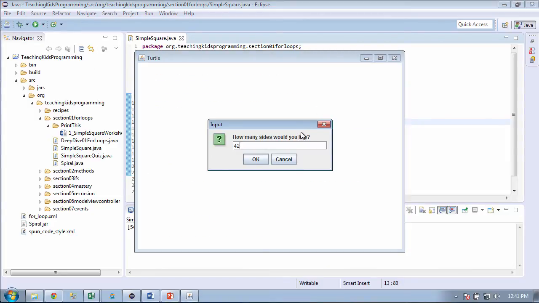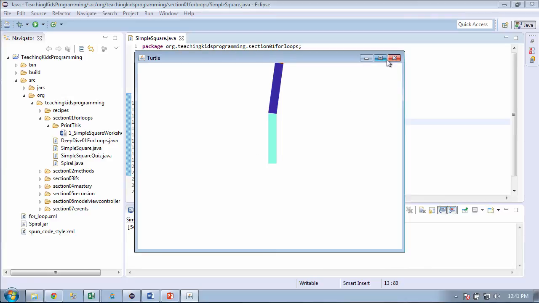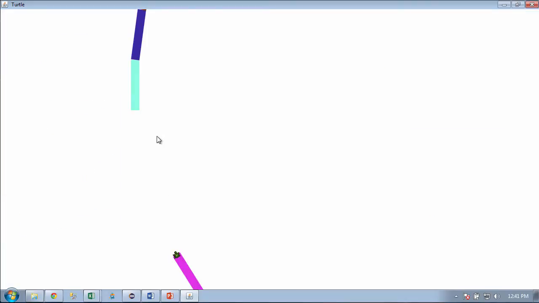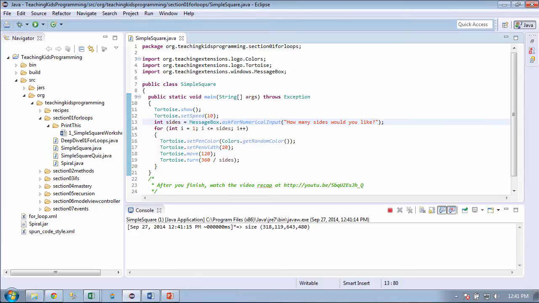Okay, so we said 42. Let's see. We got to fix our first bug here. Oh, so that's the gap, right? Okay, so what do we have to do to get to do decimals? Well, after the 360 point, put a 0.0. Okay, let's see if that works.